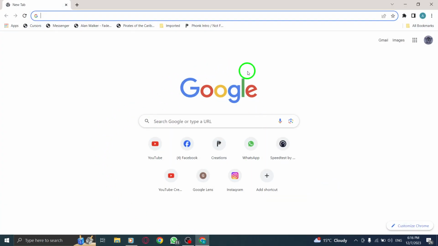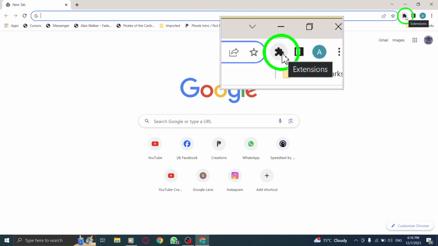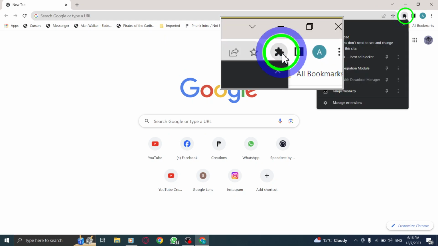Step 2. Look for the puzzle piece icon located next to the address bar. Click on it to access your extensions.